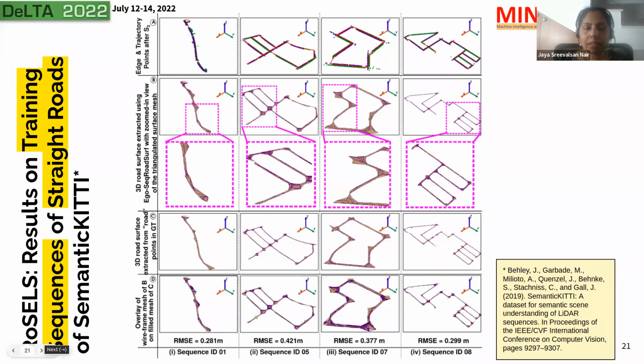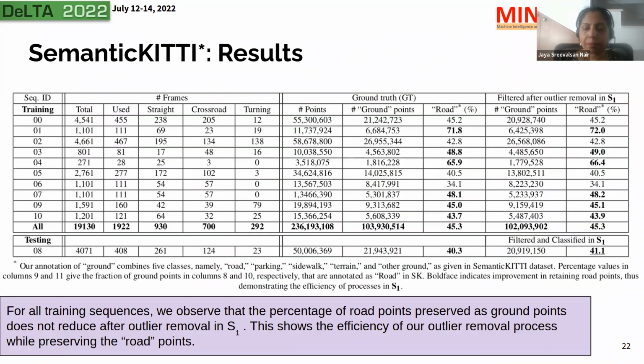Now let's take a look at the results of how the RoSELS algorithm works for all of the training sequences. Here we see that for all the training sequences, the percentage of the road points preserved as ground points does not reduce after the outlier removal in S1, which is what we see here. They are very similar percentages. So this shows the efficiency of our outlier removal process while preserving the road points.